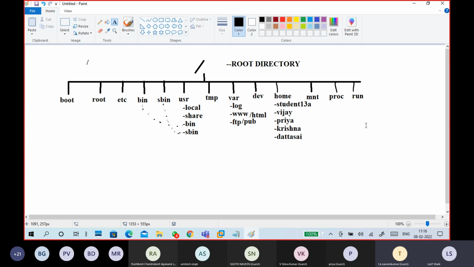Run or media is like when you insert a pen drive or a CD-ROM, it will automatically mount to the file system. So that will be taken care of by mnt or run. The mount table will take care of connecting, like when you connect a pen drive, insert a CD-ROM, or connect a USB keyboard or mouse. Run is linked to your media connection. It will open your data automatically without the user typing all the commands.